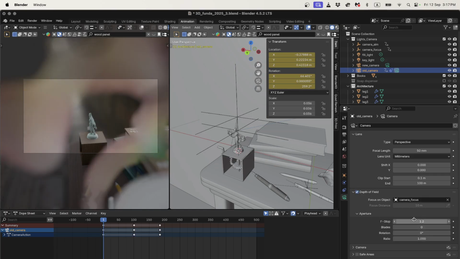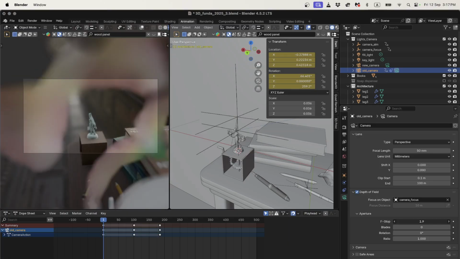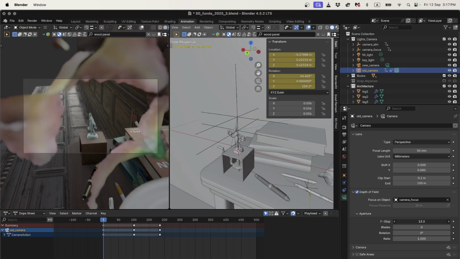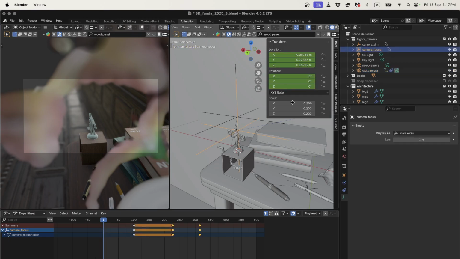I've turned on depth of field, and this is where things get a little confusing if you haven't done photography. A small number in an f-stop actually means a larger aperture, and the aperture is the hole in the camera that the light comes through. If I make this number larger, we're not getting as much depth of field distortion. But if I make that number smaller, we start to get that fuzziness that makes it look like a camera. Both the background and the foreground go out of focus, and the only thing in focus is the sculpture. That's because in our depth of field, I've said focus on the object, and it's this other empty, camera focus.